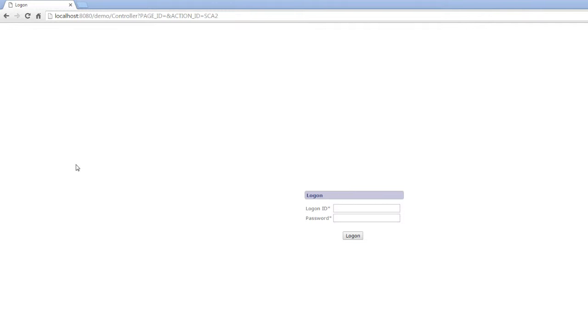So we'll first start with our JDistil demo application. And obviously, the security module is a module that's included when an application is created using the JDistil Eclipse plugin. And so the login page here is provided as part of the security module. We're going to log in as the admin.